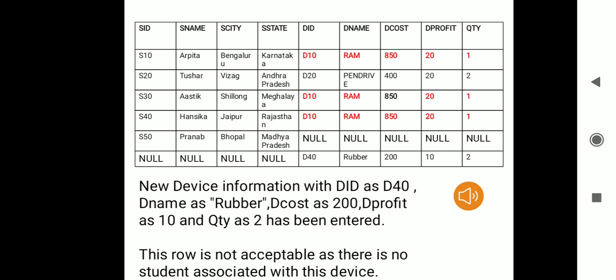Now let's take another scenario. What would happen if a new device information such as D40 for DID, rubber for DName, 200 for DCost, 10 for DProfit and 2 for QTY has been entered, that is not purchased by any student? Then in that case it cannot be inserted because the primary key column SID cannot be null. So this is the case of an insert anomaly. As a result, every device information has to be associated with a particular student. So information about new devices cannot be entered unless it is purchased by a student.